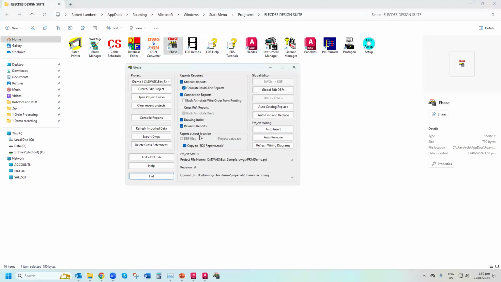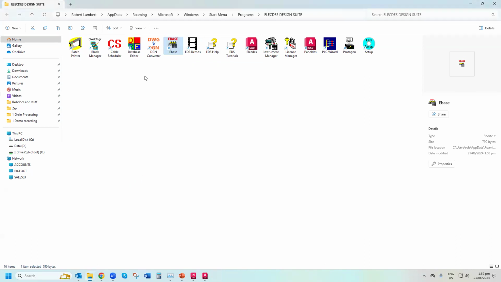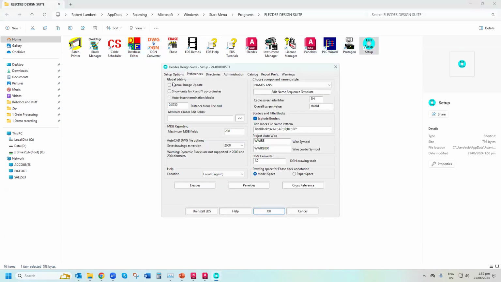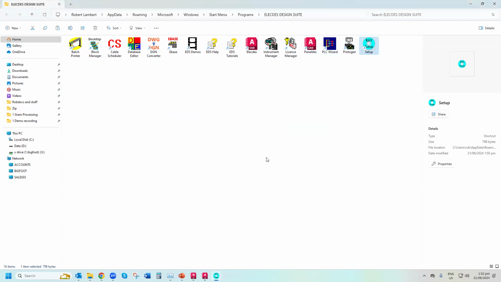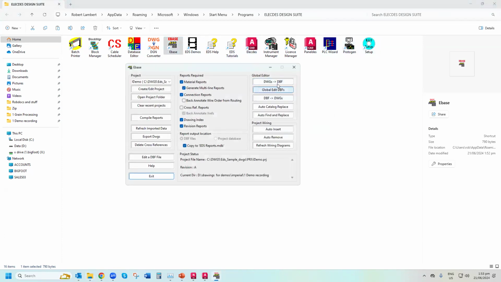Okay, but the other thing to point out is, get back out of there, eBase. My little project manager's got to know what to look at. By the way, while I'm here, I'll show you I've got those drawings to database and database drawing buttons grayed out. Again, we do have a database editor, which I'll come back to, which can open up SQL Server, Access, Excel, and DBF files. The key, though, is if I go to Setup, I can go to Preferences and go Manual Image Update. What that does, when I open it up again, is if I have a look at eBase, those two buttons are no longer grayed out.